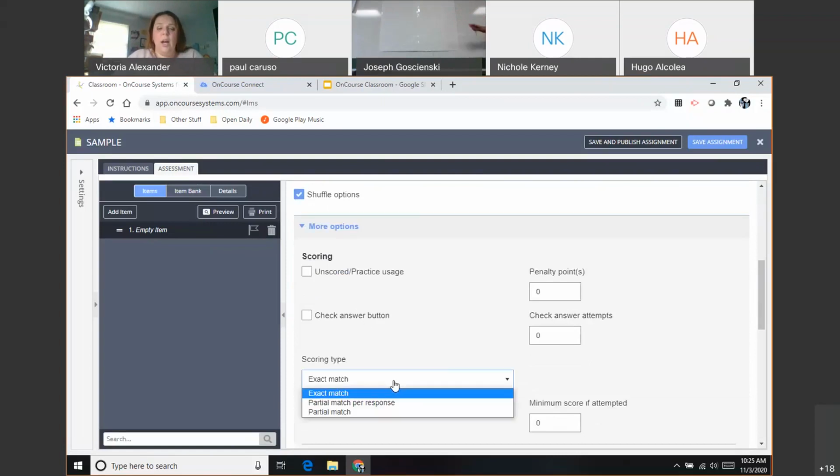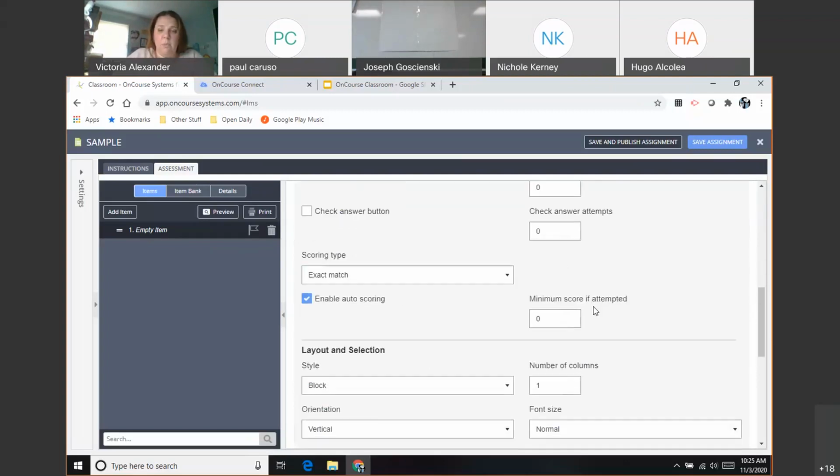Here, it is pretty simple, straightforward, but you can do a partial match per response. So if you're asking for multiple parts of a question, you can give them multiple points for each part. You can also give them a minimum number of points if they attempt it.